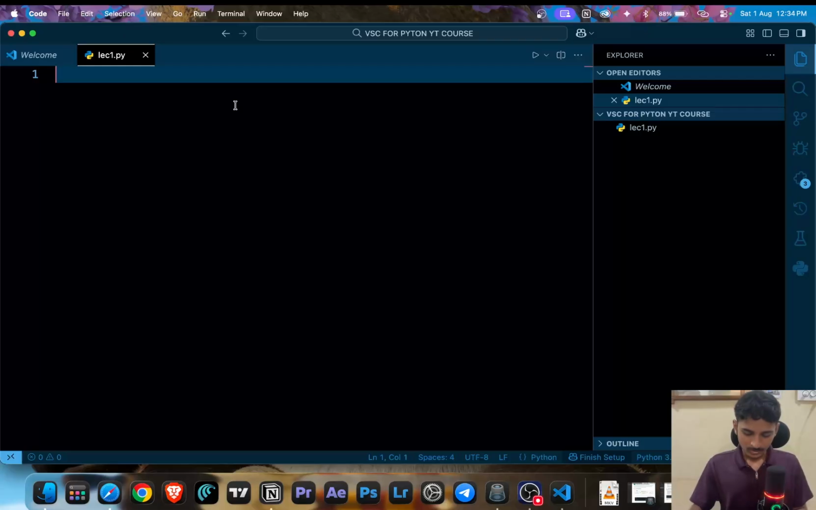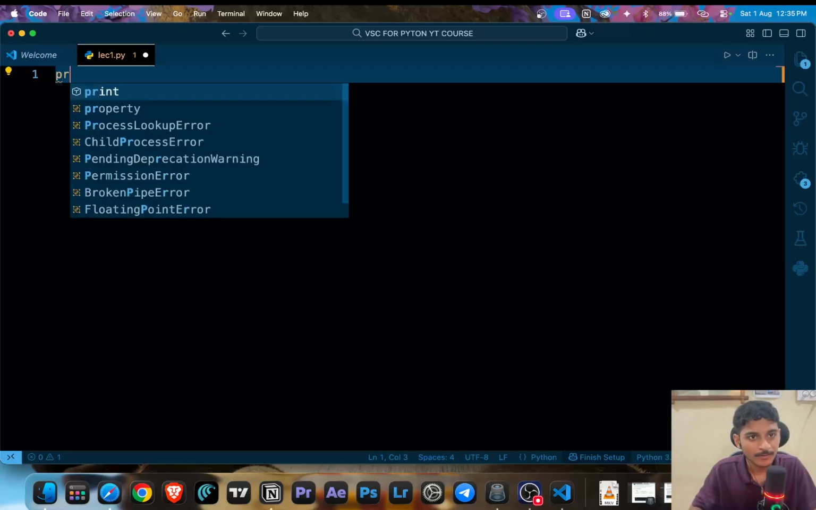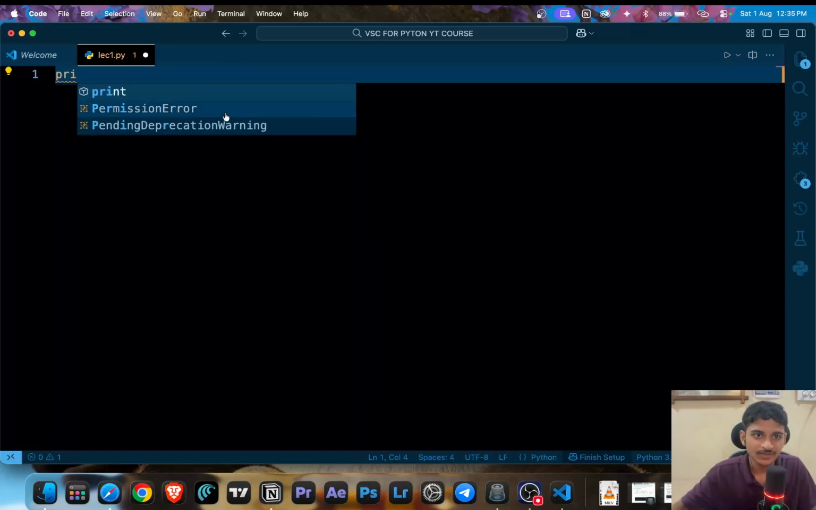So if we want to write our first Python code, let me do something like this. I'll start with printing something, right? If you want the computer to show some output, you will use the print statement. You will write print. See, the advantage of Visual Studio Code or any code editor is that it gives recommendations. See, when I write PR, it gives you print. This cube shows that it is a syntax.